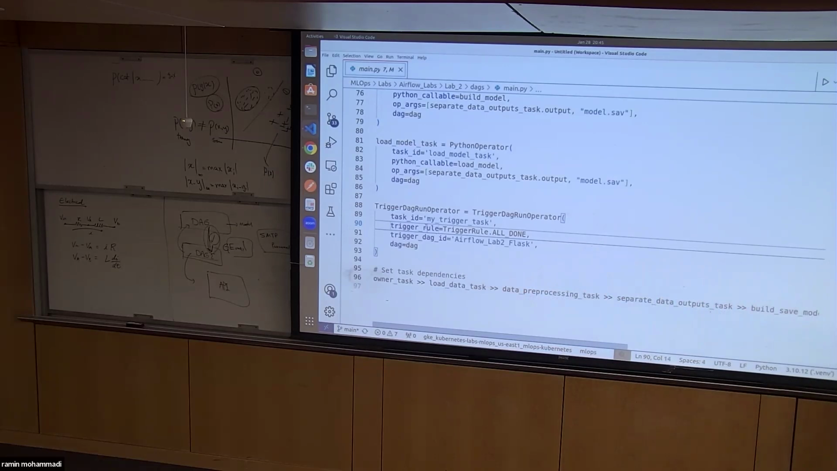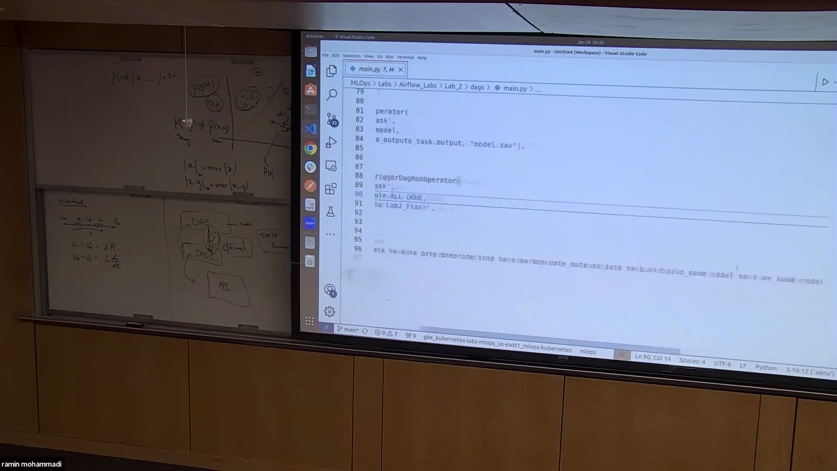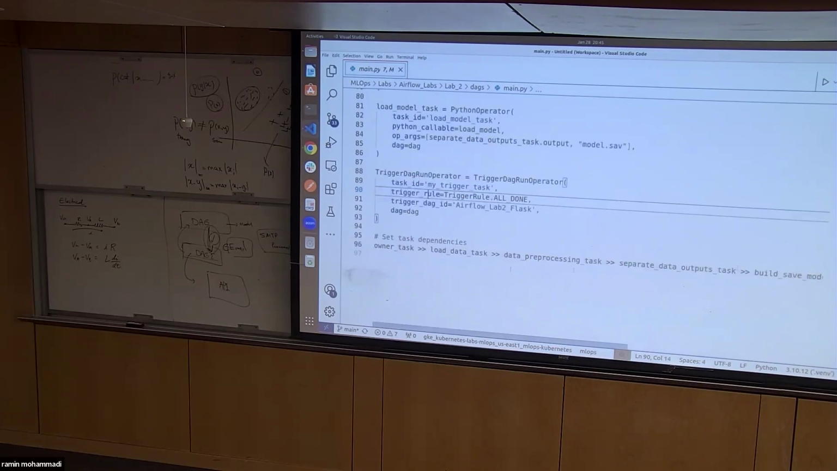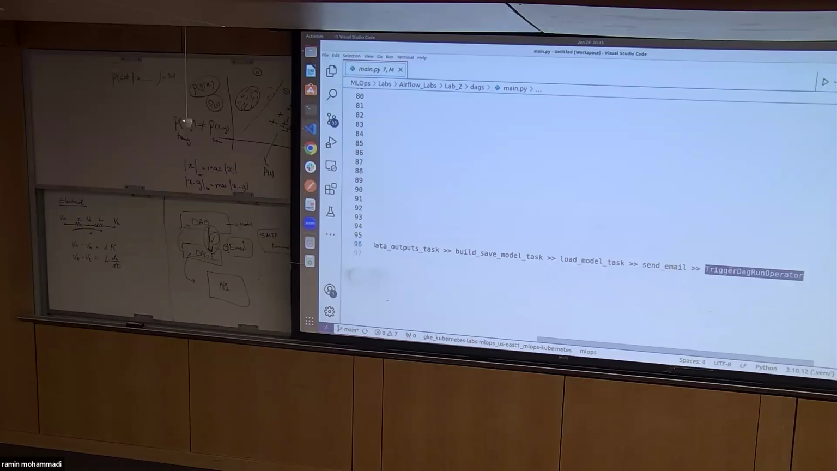And then we create the dependencies basically this way. So the dependencies here are that first I set the owner, then I load the data pre-processing, everything. And when it's done, I send the email. Then I trigger the DAG run, basically. So that's the order. Are there any questions on that?